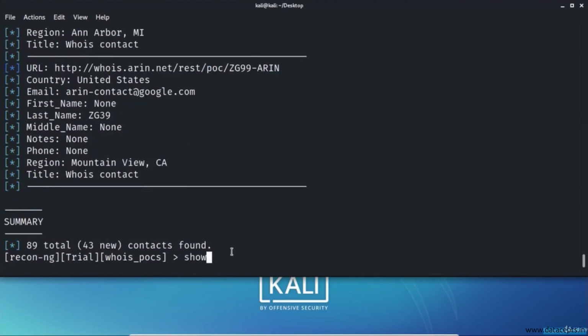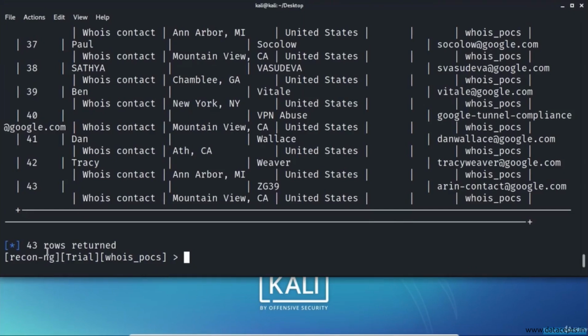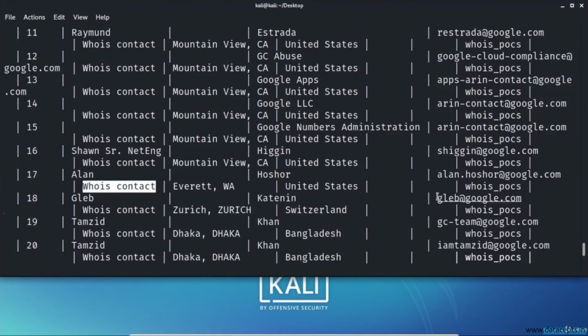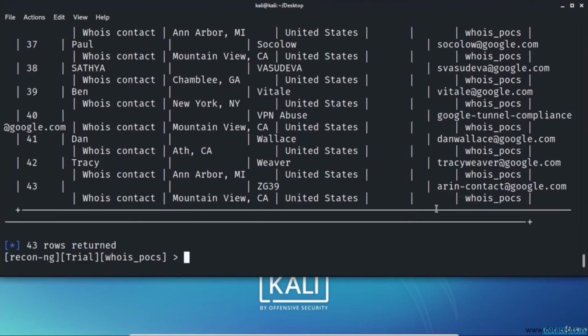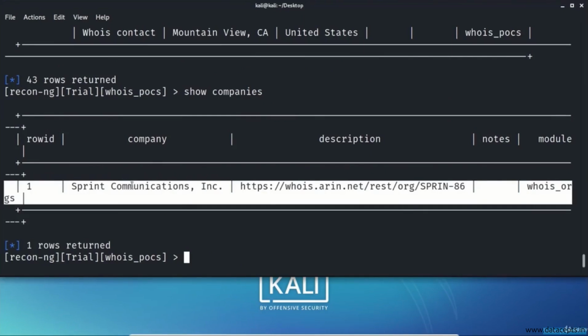Let's execute show, and as you can see, there are options that are available to be shown. Let's say show contacts. As you can see, it is able to find 43 records. So here is the whois contact. The email address is shown here. Let's say show companies. Now, as you can see, the company for which the information is collected is Sprint Communications Incorporation.